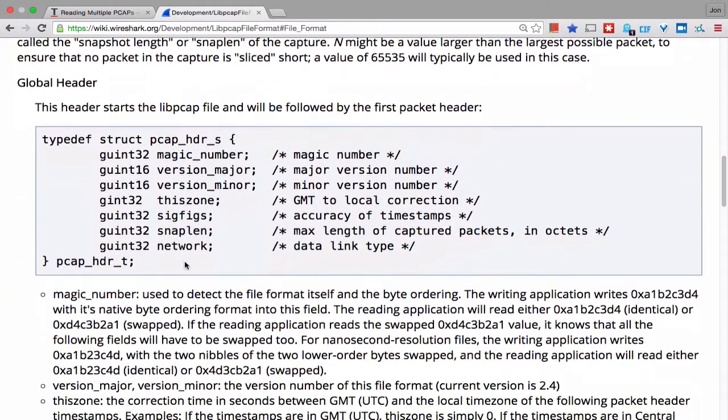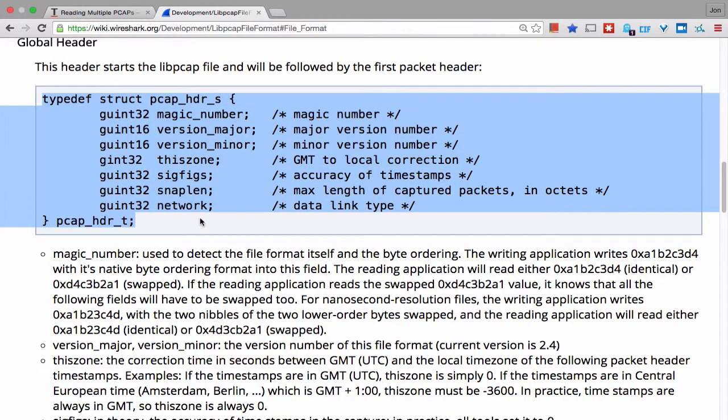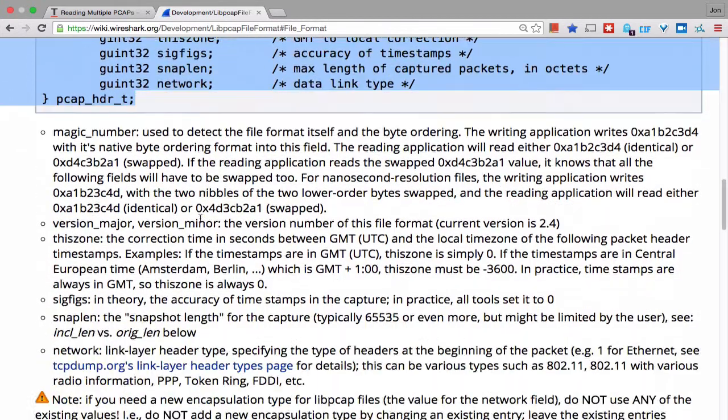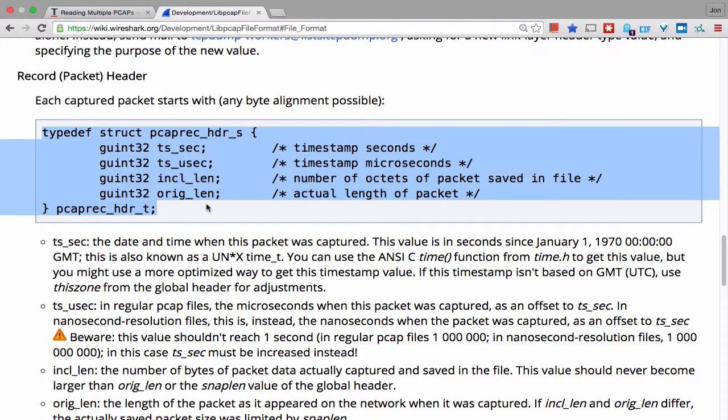If we go down to the global header, we can see that this is the data structure used to store the data in the PCAP format. So if you're a programmer and you want to either read in PCAP files or write them, you'd actually utilize this data structure right here for the global header. Below, we have the per packet data structure, and these together make up the PCAP file format.